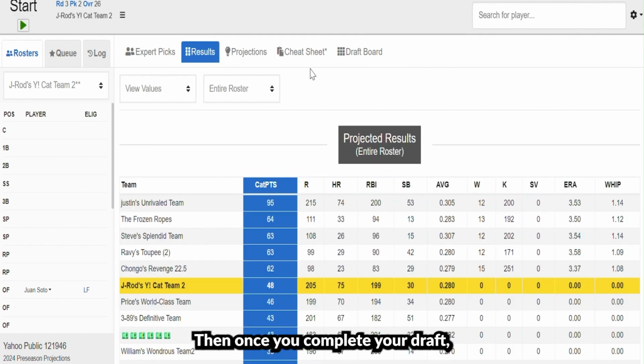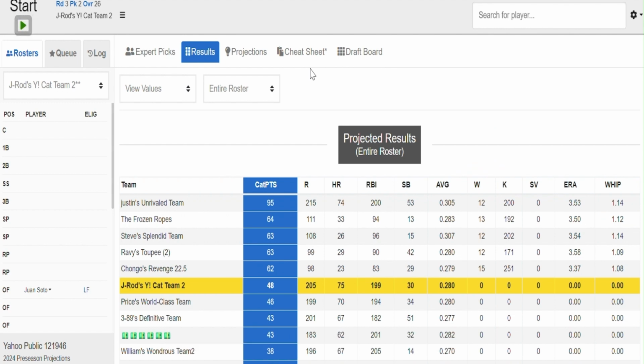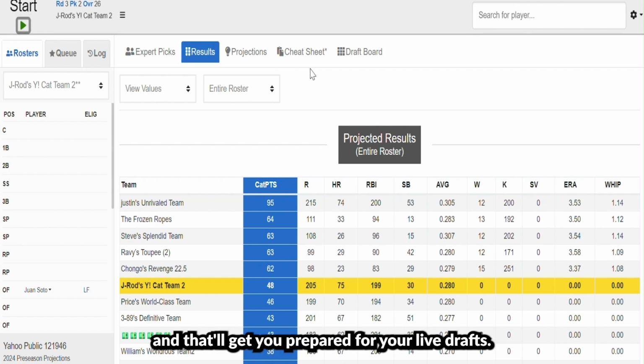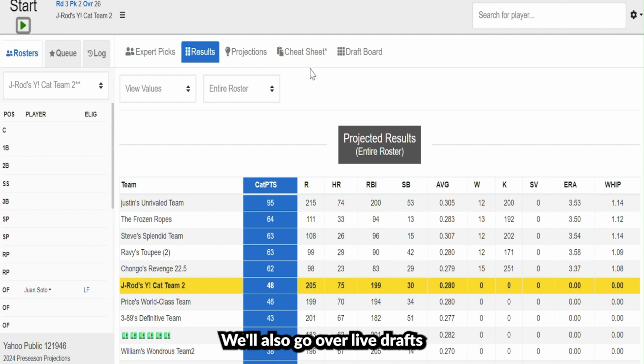Okay, then once you complete your draft, there will be a draft analysis, and we'll have a separate video tutorial on how to review your draft analysis, little key items to look for in that, and that's it. That's how you mock draft using our Team Sync tool, and that'll get you prepared for your live drafts. We'll also go over live drafts in a separate video tutorial as well.